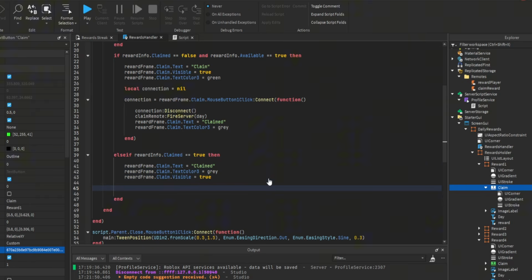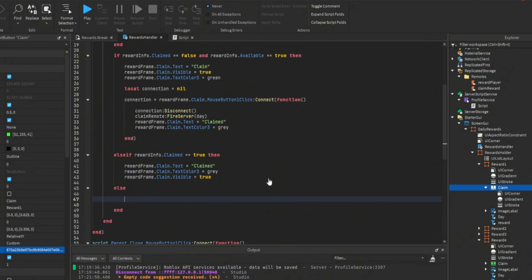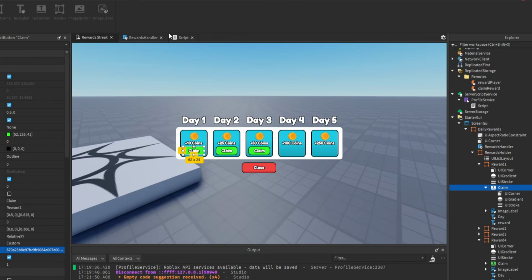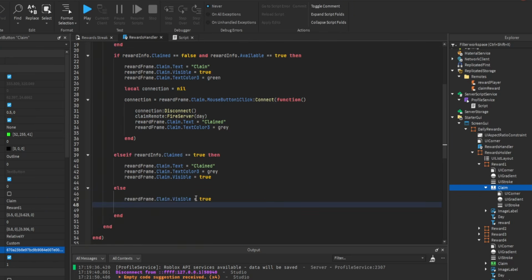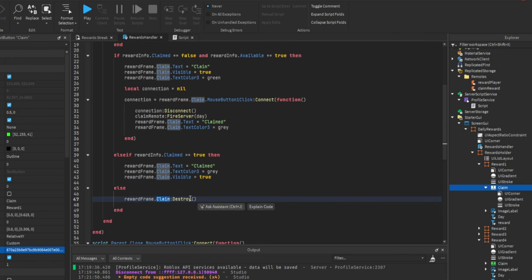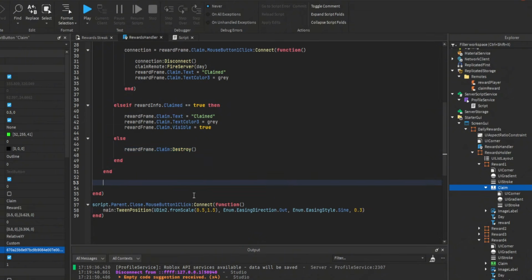Else, in that case, the only other case would be if the player hasn't reached that point. In that case, we'll do visible equals false, or let's do destroy, just to make ultra sure that the player can't do anything. So reward frame.claim destroy. That looks good. So now we have updated the reward.